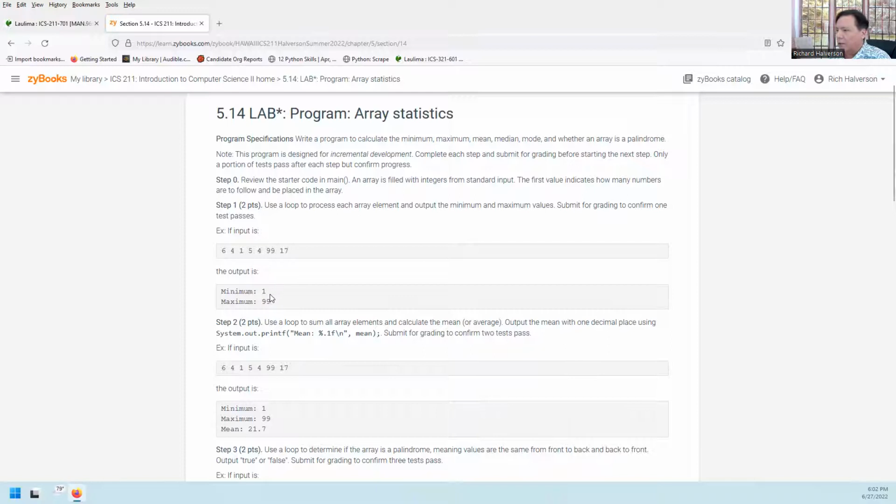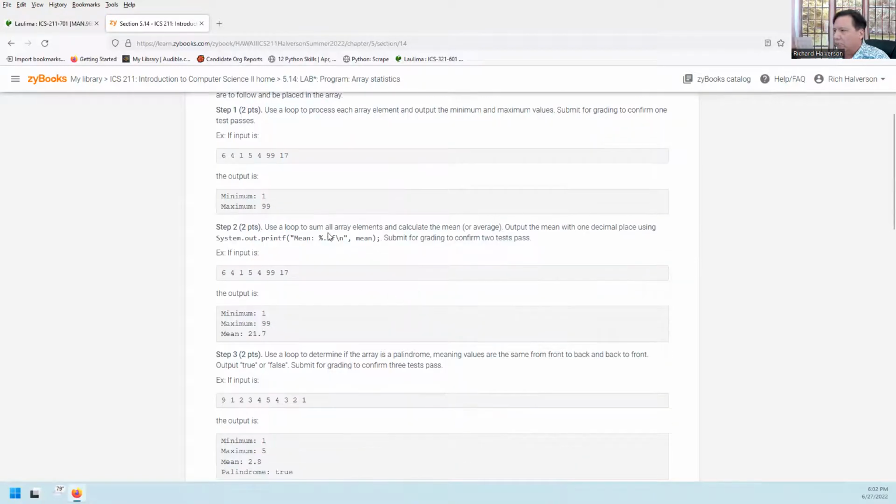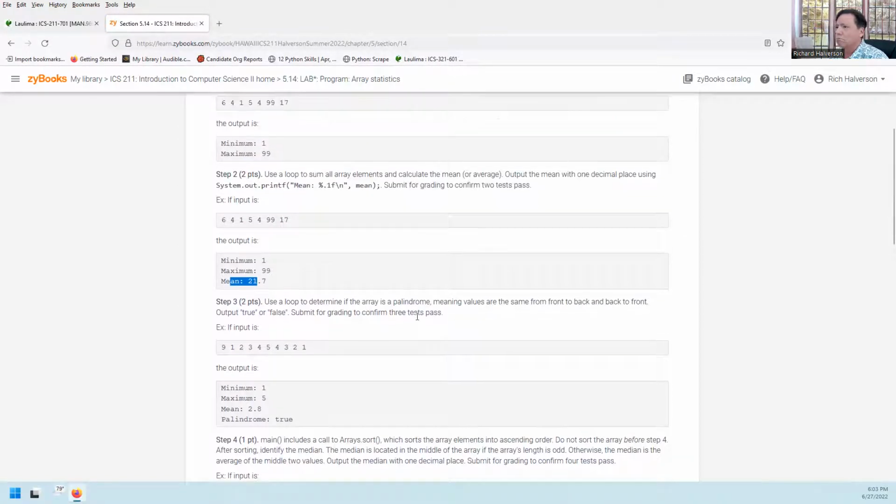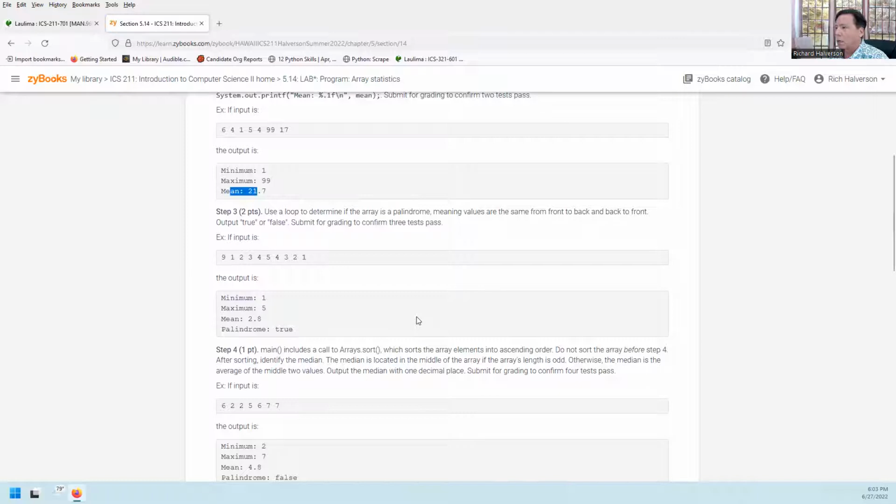And then we're going to go through the loop, and we're going to figure out what the mean is. Print that out right here.